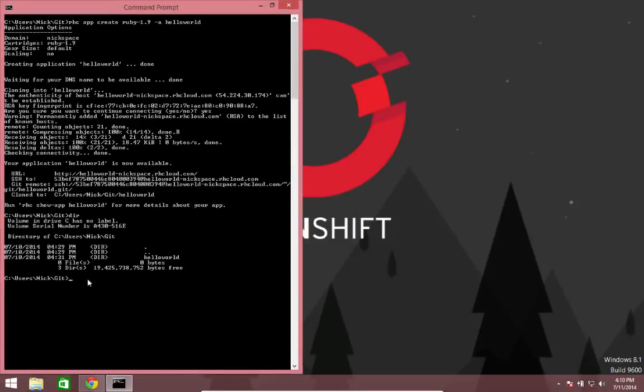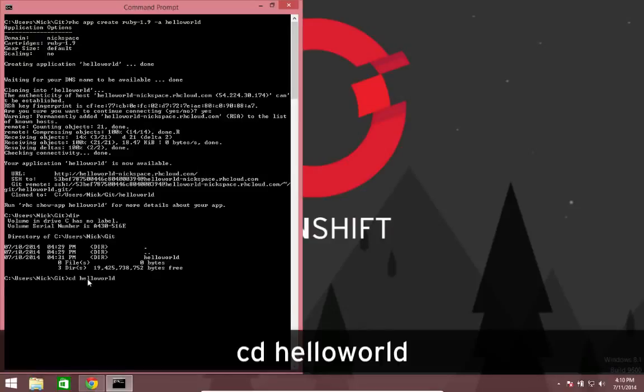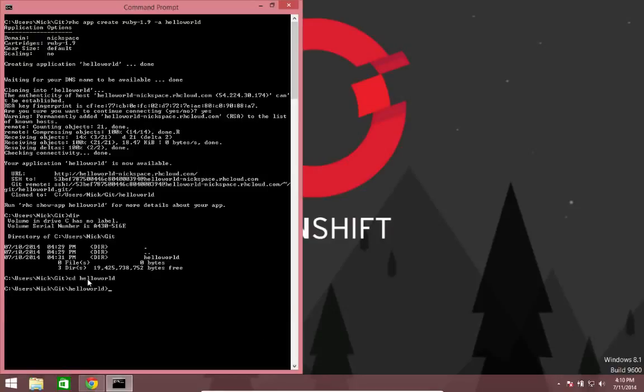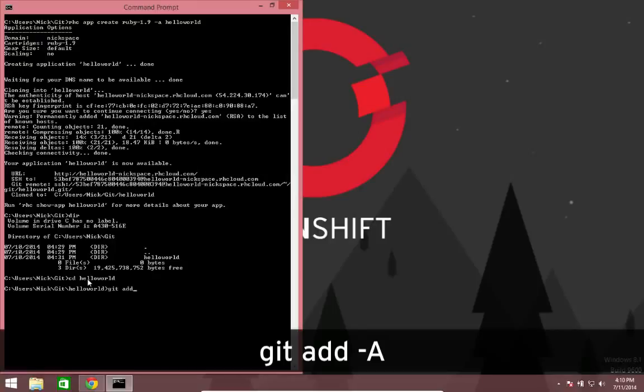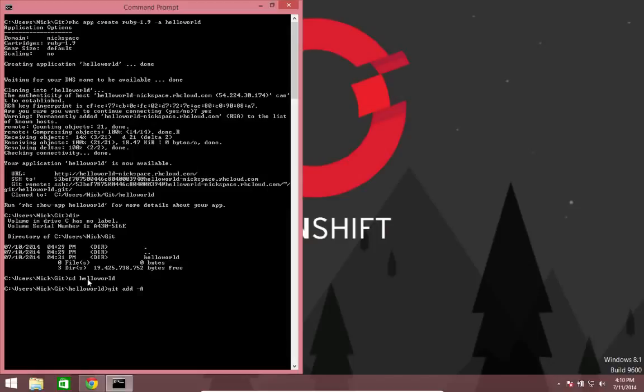Now that we've made those changes, it's time to import them into Git and then commit them to our branch. To do that, I need to change directory into my Hello World application, then type git add -A, which simply does a git add on all changes that were made. Hit enter. It'll just return back just like it did. And that means that the files are added in.